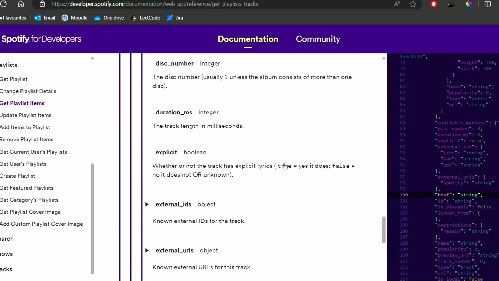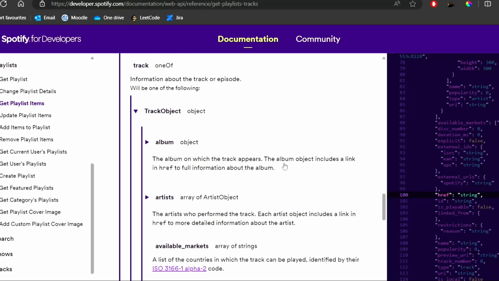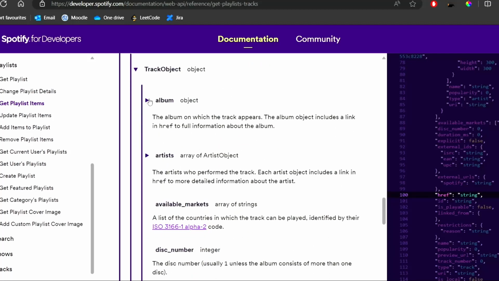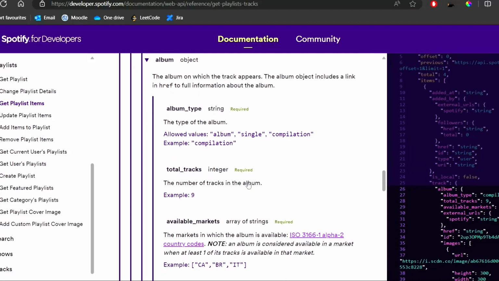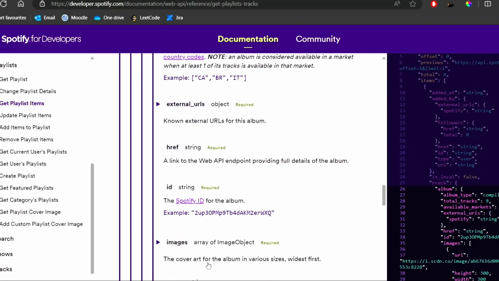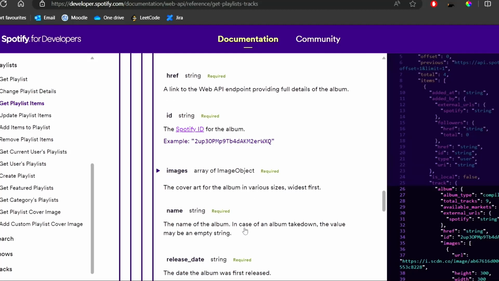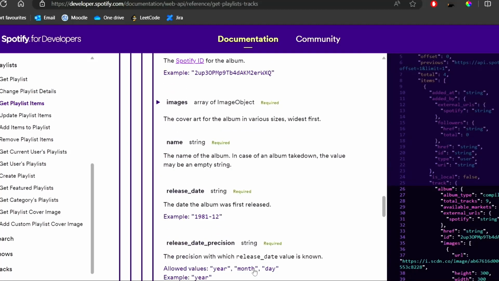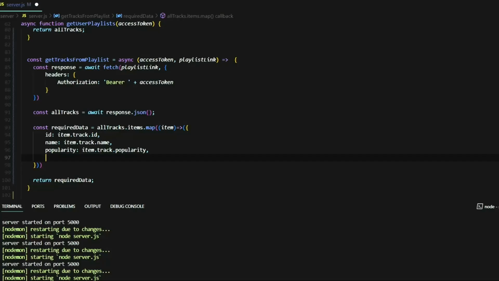Stable ID. Need images. I think the only way to get it is through the album. So we have album, an array of image objects. That way we will get the actual album's image rather than the track's image. Normally it works out pretty well, so it should be fine.